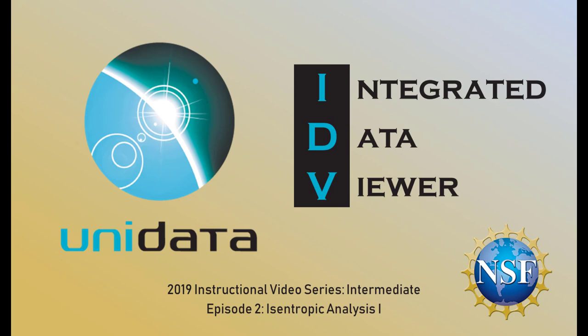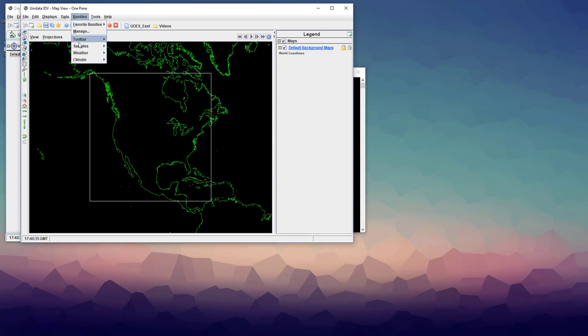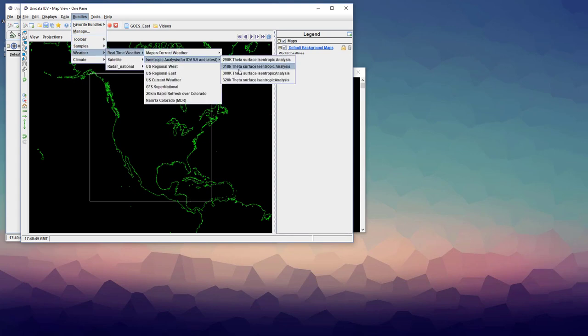I'll divide isentropic analysis into two videos for you. This one will cover analysis of vectors, specifically wind. The next video will go over how to plot scalar quantities like isentropic potential vorticity, or IPV. First, we'll open one of the isentropic current weather bundles.